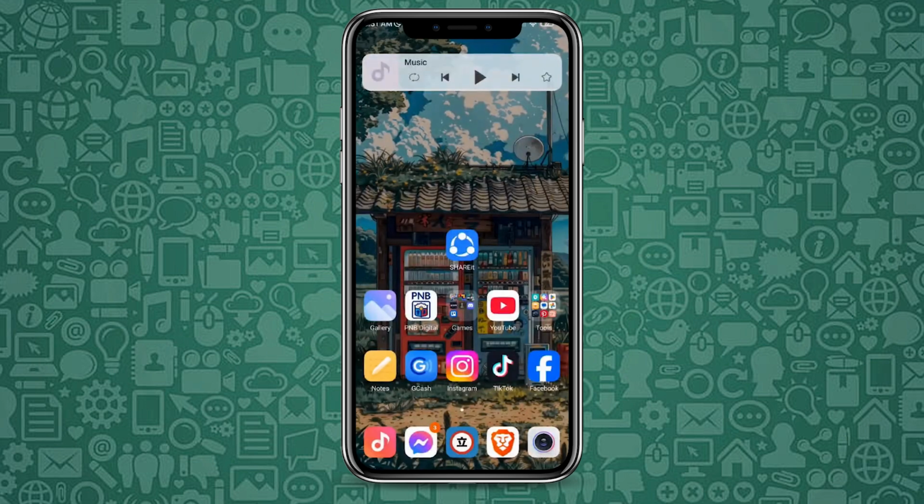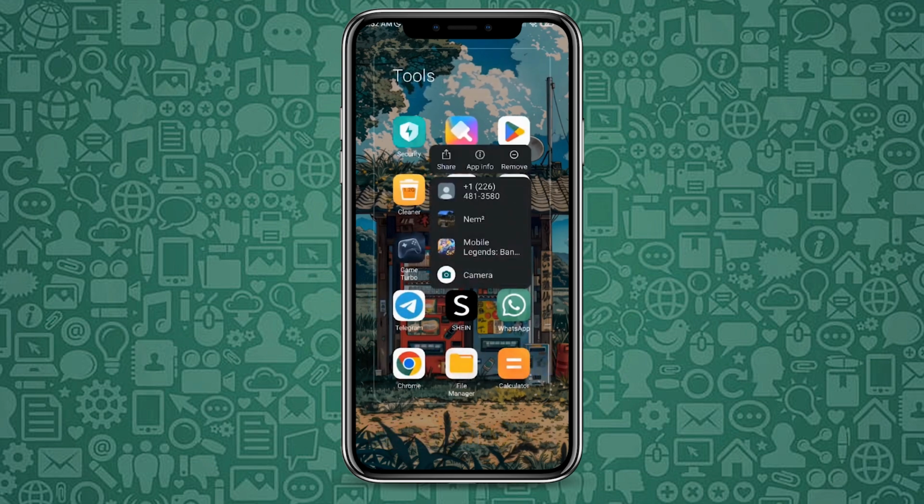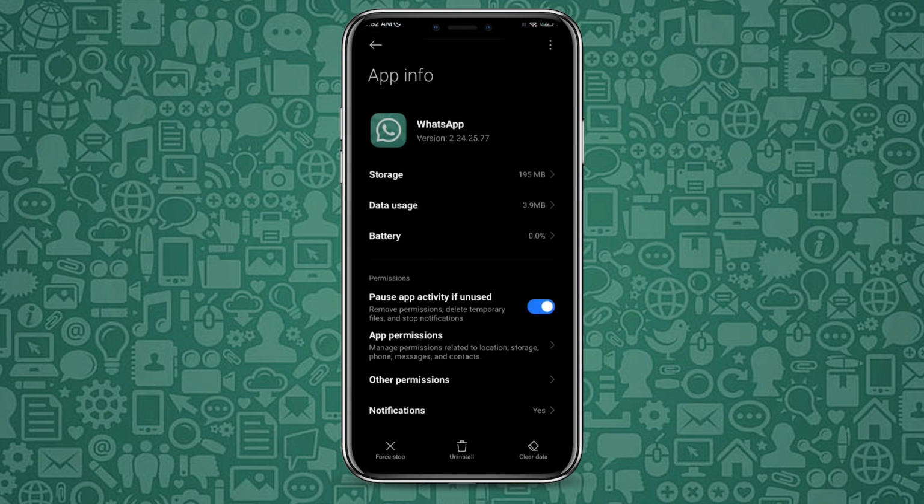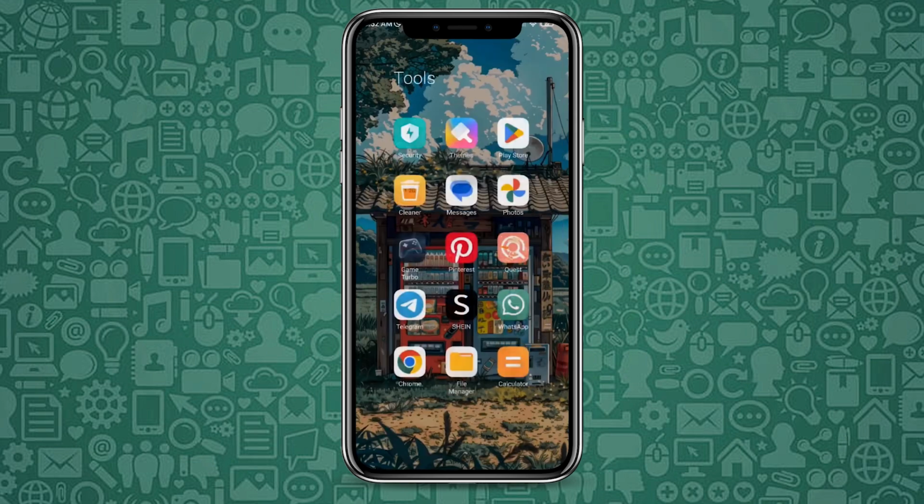Step 2. Check your WhatsApp version. Ensure you are using the official WhatsApp app from the Google Play Store (Android) or App Store (iPhone). If you're using a modified version like GB WhatsApp or WhatsApp Plus, uninstall it and download the official app.